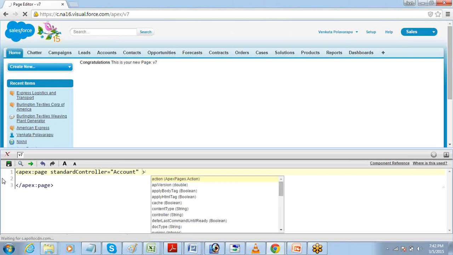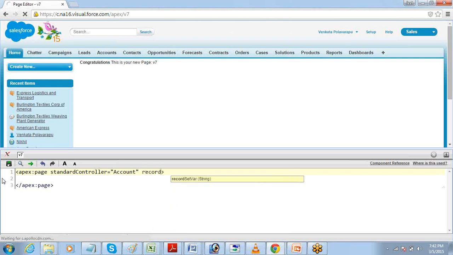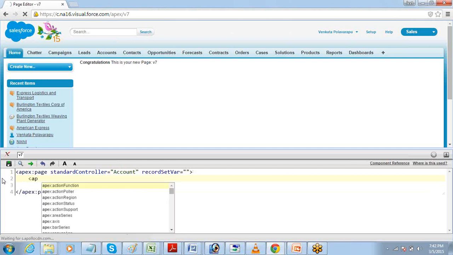Along with that standard controller, you have to define one more thing, which is called recordSetVar. As you can see, it's a variable for the set of records. So there's a variable which you define for the list of records, from which object? From the account object. Got this? We just have to write it, and then we can do our coding.